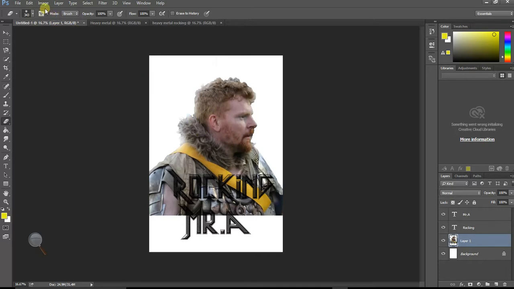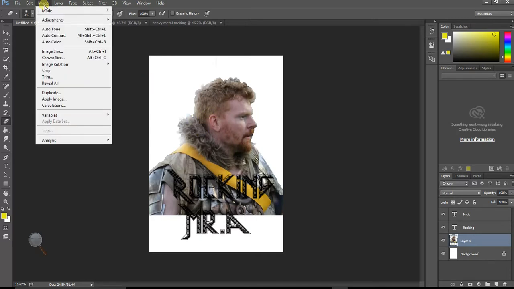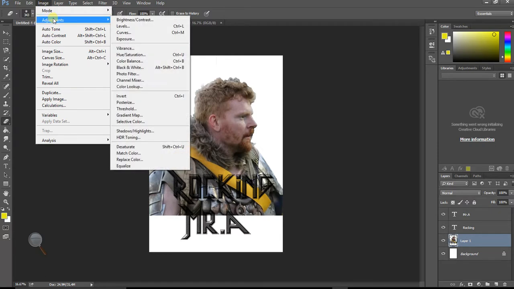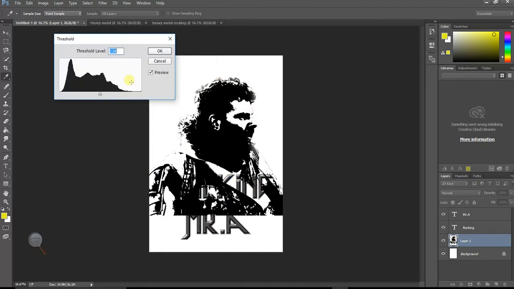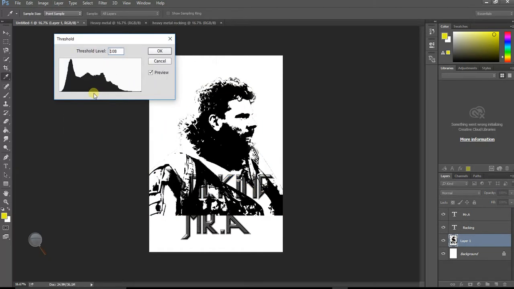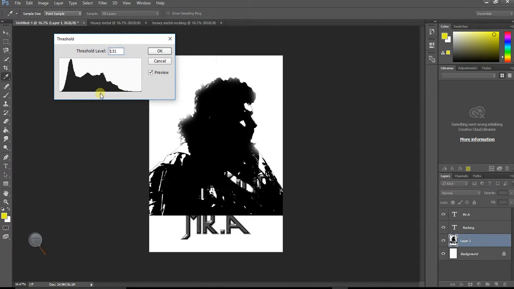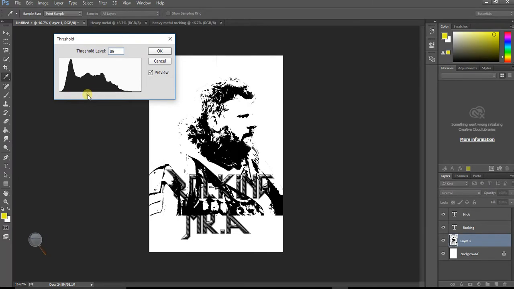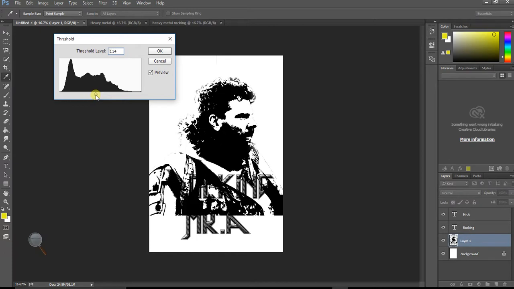The first thing I'm going to apply is under image. So I'm going to go to image, adjustments, threshold. And this gets rid of most of the tone and just goes completely black and white. So I'm going to move this slider until it keeps a bit of the detail. That's looking pretty good. Oh, I like that. Very heavy metal.